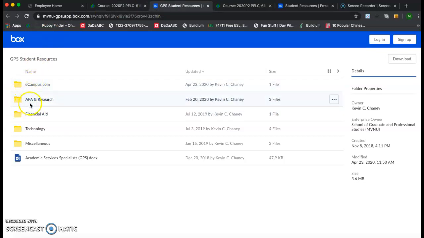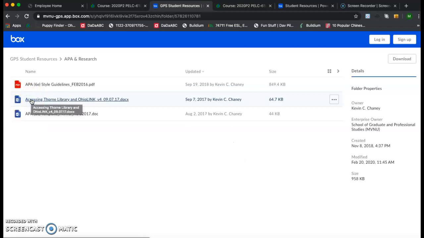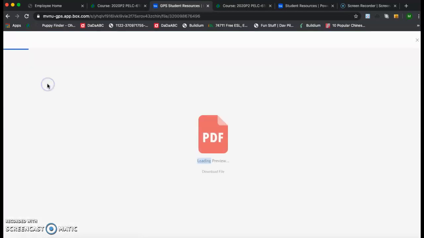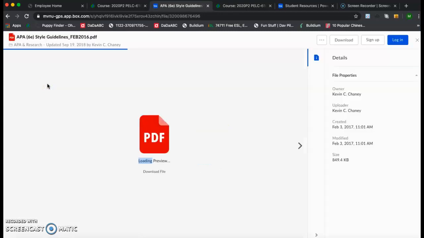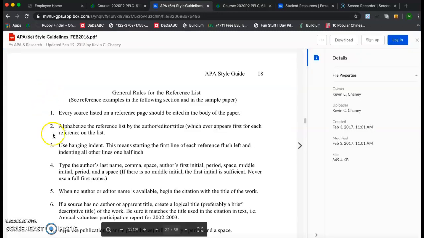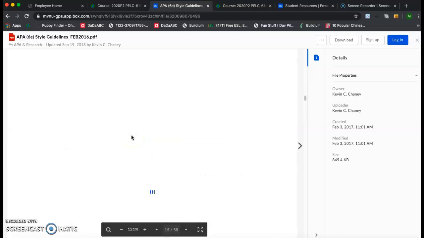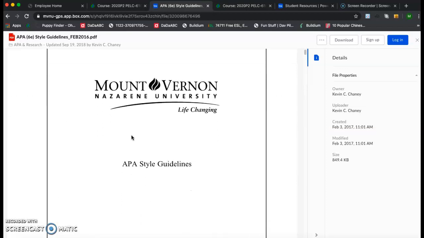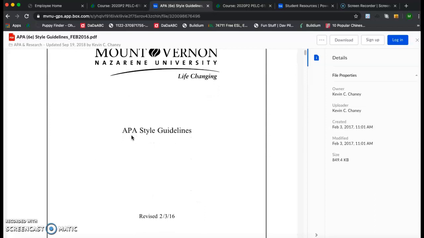APA and research. For your research paper, you're going to be following the APA guidelines. Here is a PDF with all of the guidelines. If you have a question about APA, check here first. If you can't find your answer, please email me.